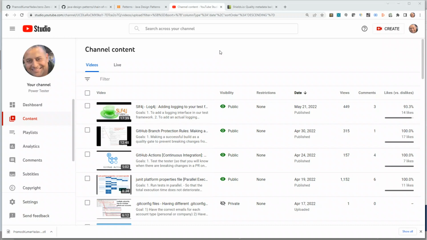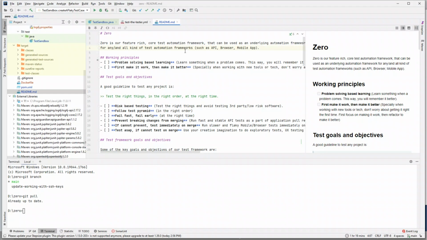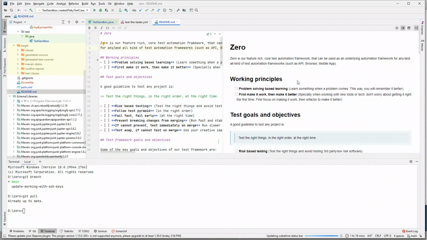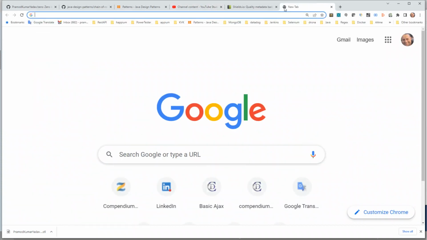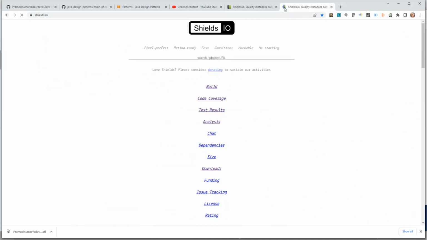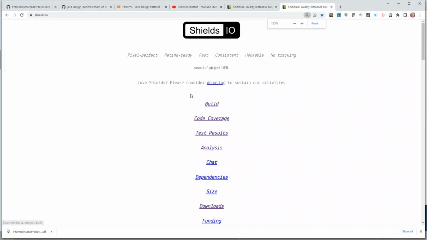What are badges? If I give an example, badges give you more meta information about your project. For example, if I go to this project at this moment, we have a good readme file which tells about the project. But if you want more information, like how many contributors are there, what happened to the last build, when was the last commit done, and a bunch of other information about the project itself, then Shield badges help us with that. The way it works is, you can go to this website called shields.io. When you go to this website, let me zoom in a little bit.